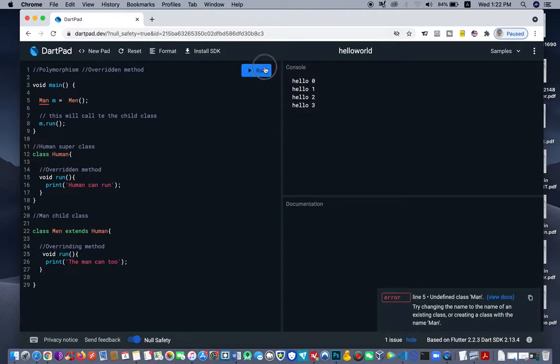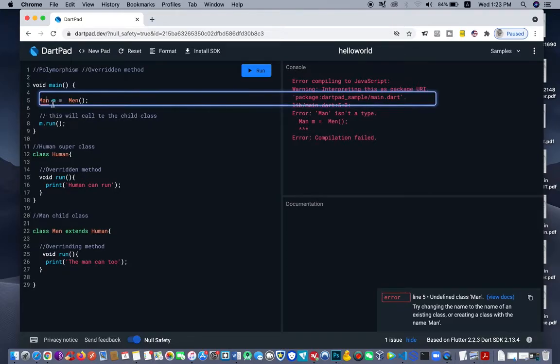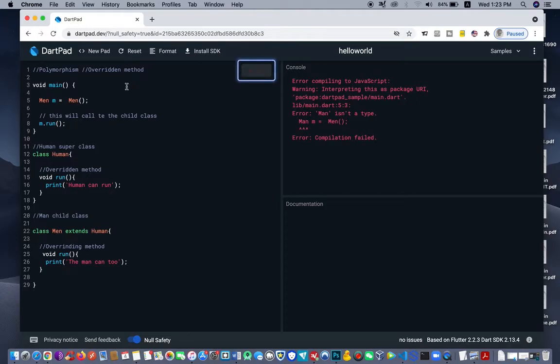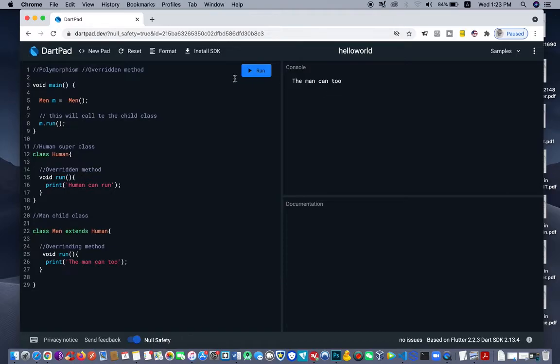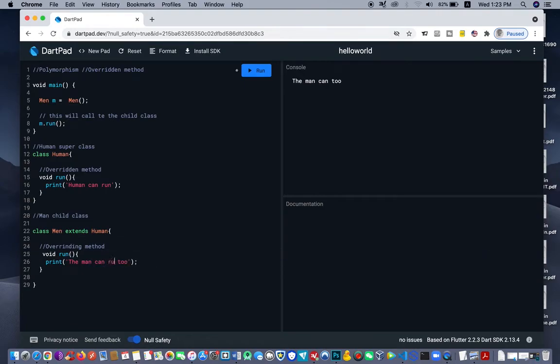Okay, so let's run and let's see what happens on the screen. Oh, there's a mistake here. It's supposed to be man. Good. So make sure you type it correctly. So the man can do what? The man can run too. Perfect. The man can run too.